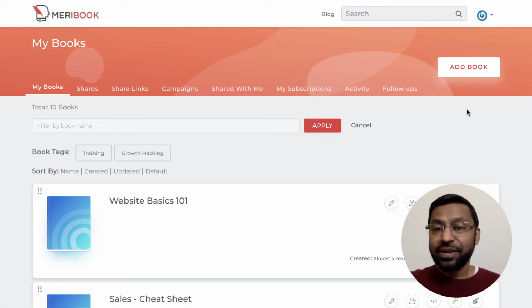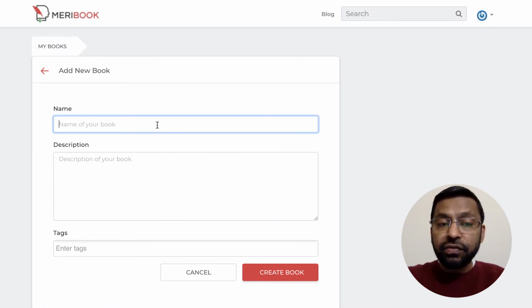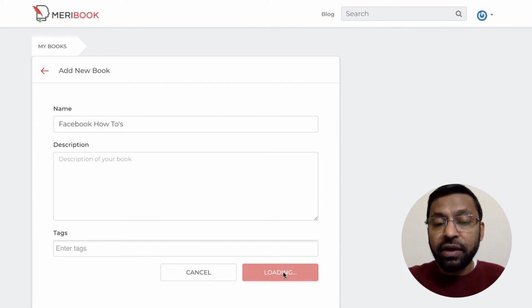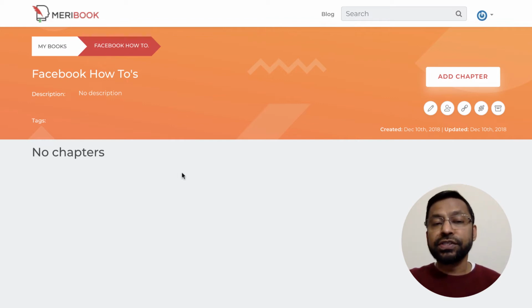So with that in mind, I'm going to come back into Meribook, and now I'll click on Add Book. So now at a higher level, I want this to be Facebook how-tos. Okay, so that's the generic tag I want to give it right now. It doesn't matter, you can change it later on. And now we've created our first book.